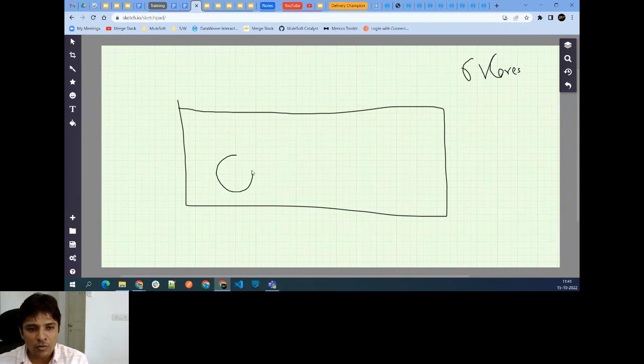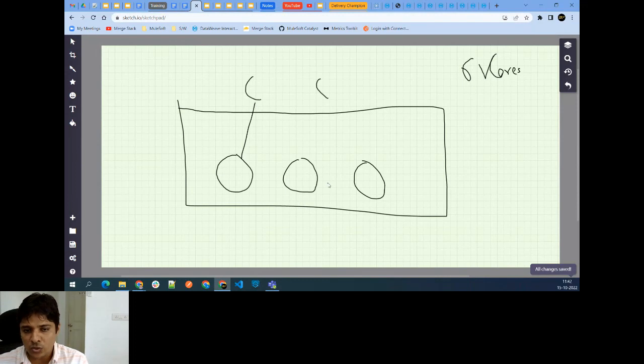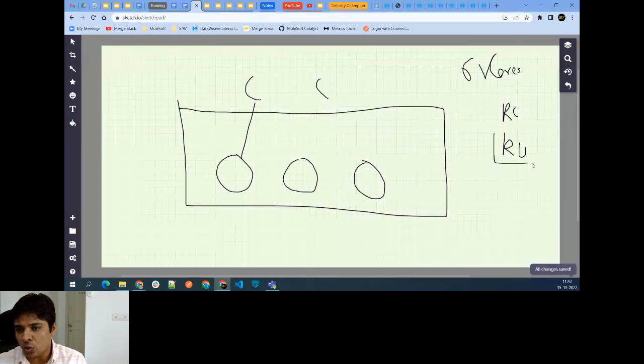Now you have one worker node, two worker nodes, three worker nodes, and there will be control nodes. I don't care how many there are, 2 or 3 or whatever. So these are my worker nodes. Now think about it. When I use the recreate option versus the rolling update option, if I want zero downtime, then rolling update is the option.